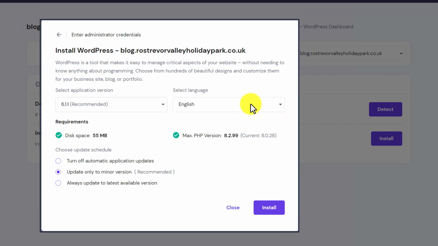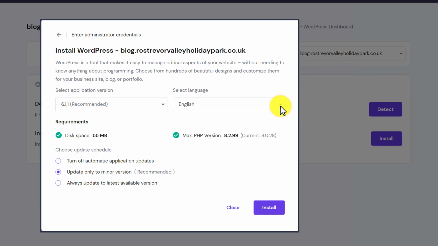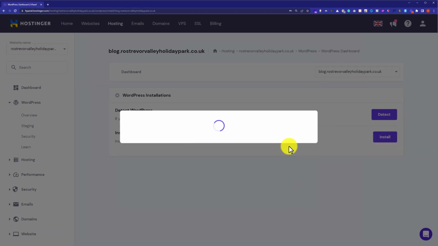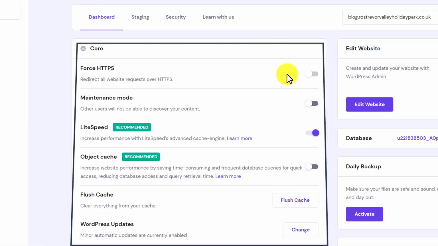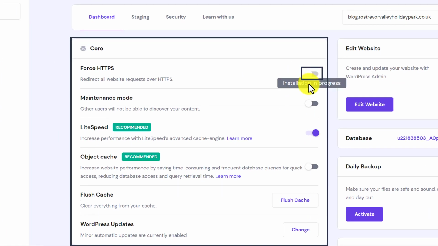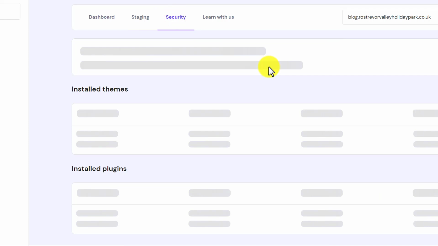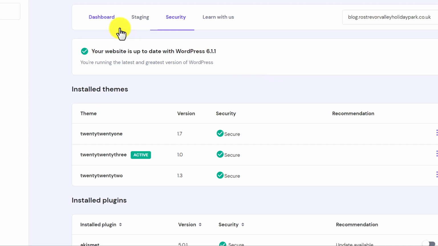From here you can easily change your language if you want. Just click on this drop down, and from here you can select the language, and after that just click on install button, and WordPress will start installing on your subdomain. So as you can see that WordPress is successfully installed on our subdomain, and from here you can do some basic WordPress settings, like you can turn on HTTPS from here, like you can put the WordPress website to maintenance mode, or you can update your plugins from the security section. You can easily update plugins and themes from here, but we will go back to dashboard.